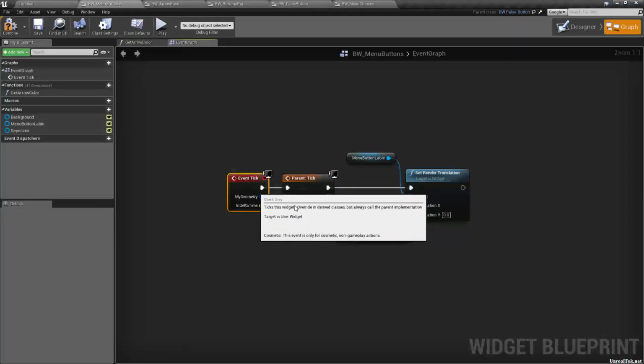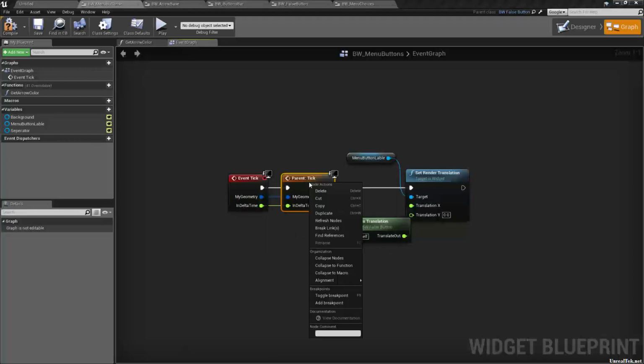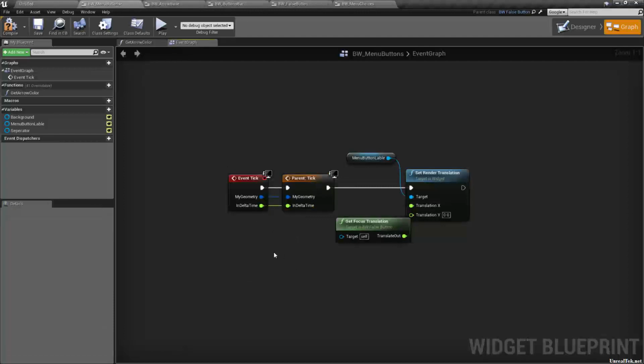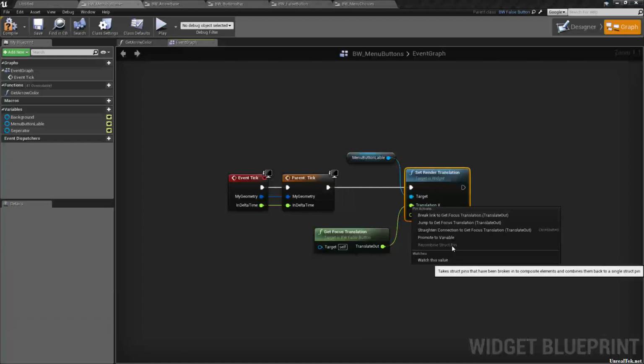So on event tick, we call the parent tick, and to do that, you just right click on event tick, and you press add call to parent function, and you'll get this orange one, and then just connect everything up. And then after that, we set render translation to get focus translation, which comes from our parent class. And the target is our menu button label. I spelt that wrong, but that's all fine. And this comes as a vector 2D structure, which you just right click and split. You can see I can't recombine it, but you can recombine if there's nothing going into it.